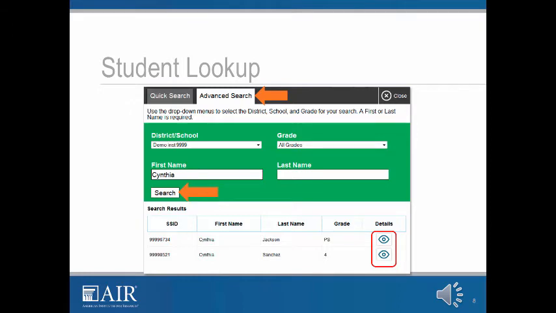You can use either the Quick Search or Advanced Search option to view the information entered in TIDE for the student. With Quick Search, you simply enter the student's SSID and click the Submit SSID button. Advanced Search allows you to narrow your search using several filters, including district or school, grade, and first and last name. When using either Quick Search or Advanced Search, if the search results in matches, the information will appear in the bottom of the window.